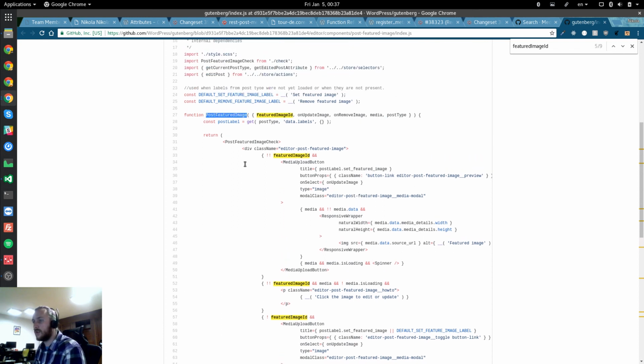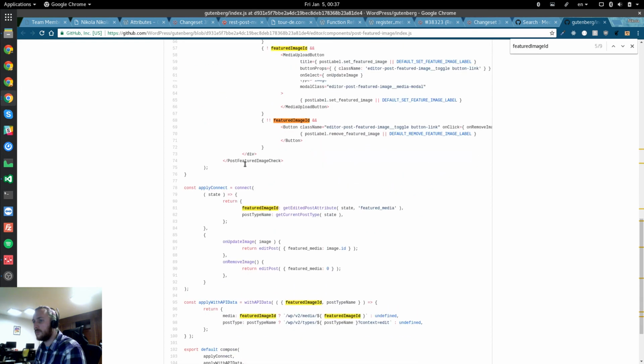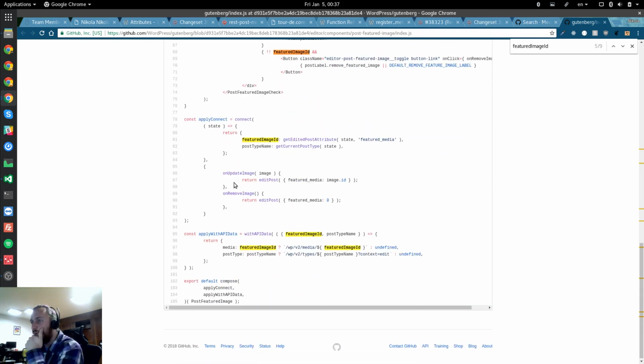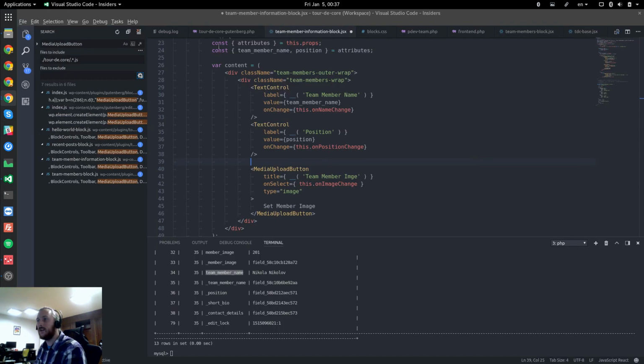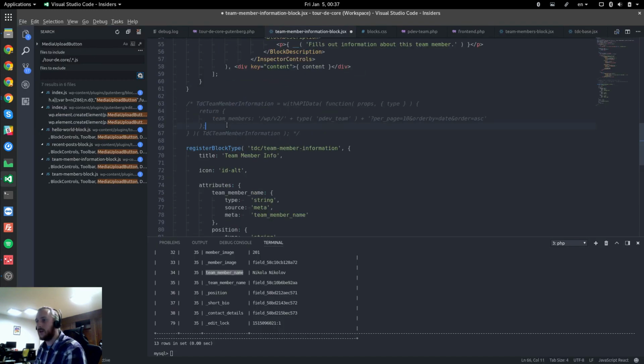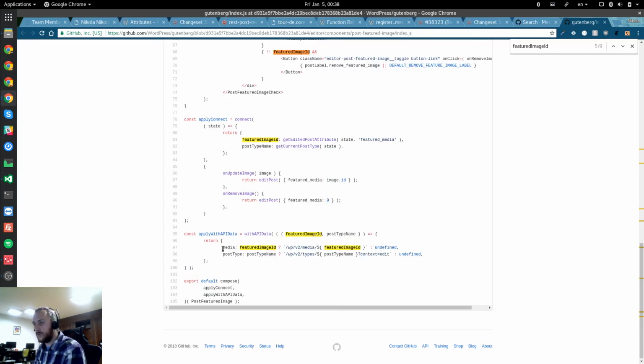Media. Where's media coming from? with API data. There we go. Look at this. Yeah, they already have this for us. Sweet. Yeah, nice. So all we have to do right here, we can just uncomment this whole block, and we'll just use this right here.